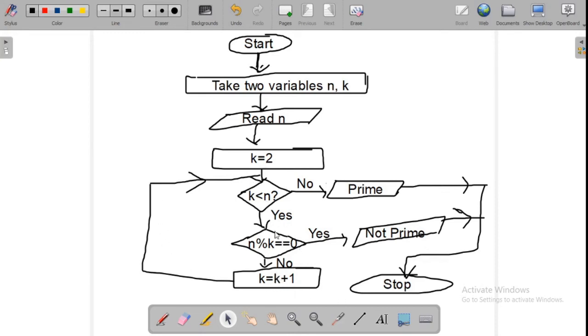So again we will check. After printing prime or not prime, it will go to the stop button. So this is the program flowchart to check whether a number is prime or not.